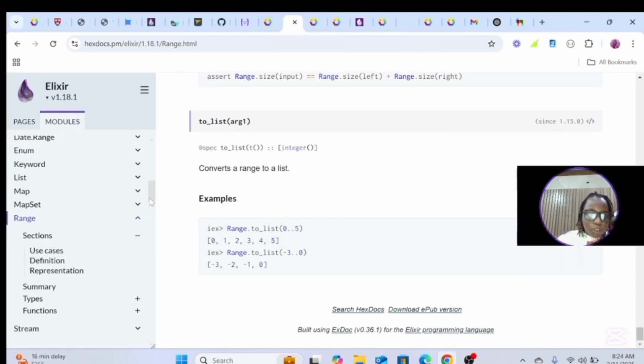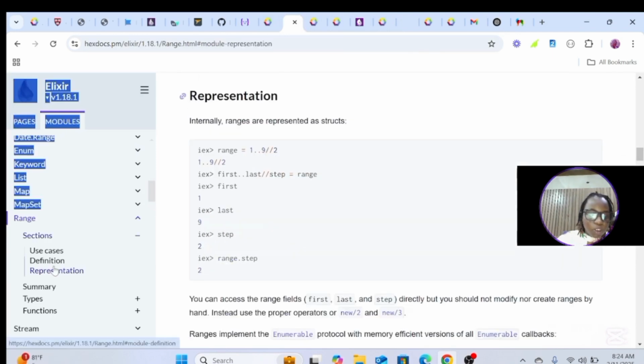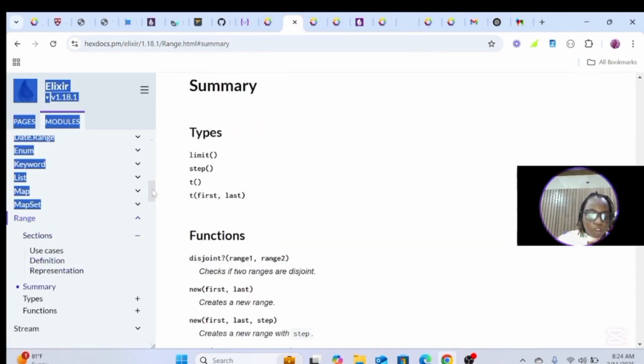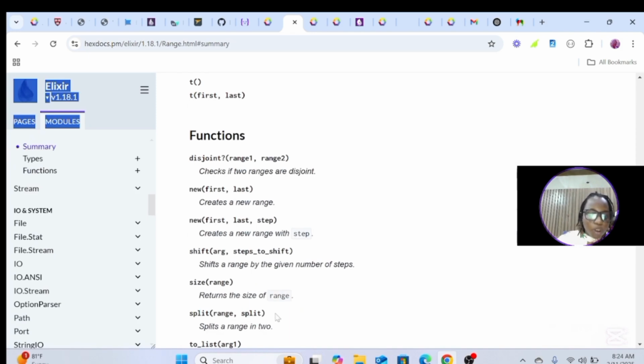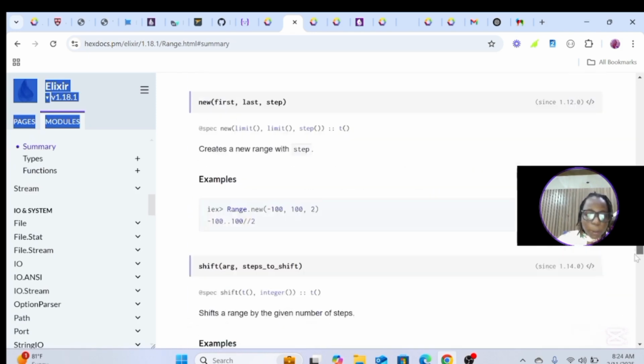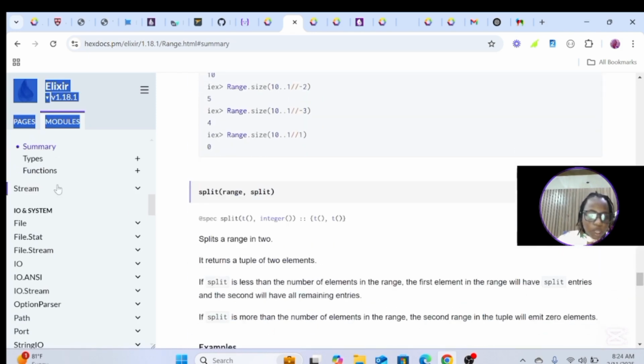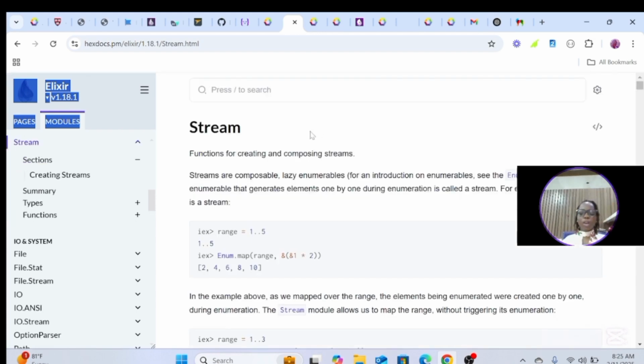So we have discussed range, we have seen its use cases and its identification. This is a summary of the function, examples, and everything. So let's go to stream. That will be the end of today's video.